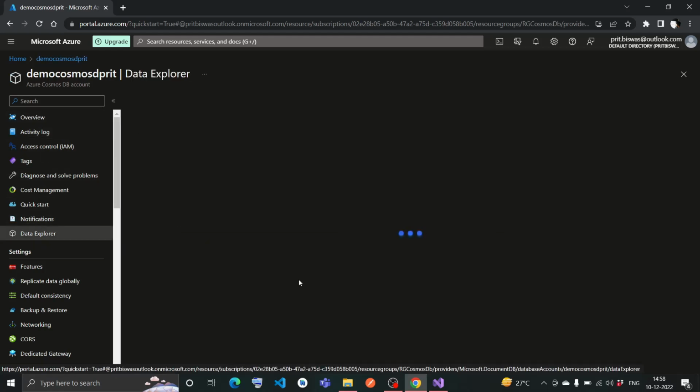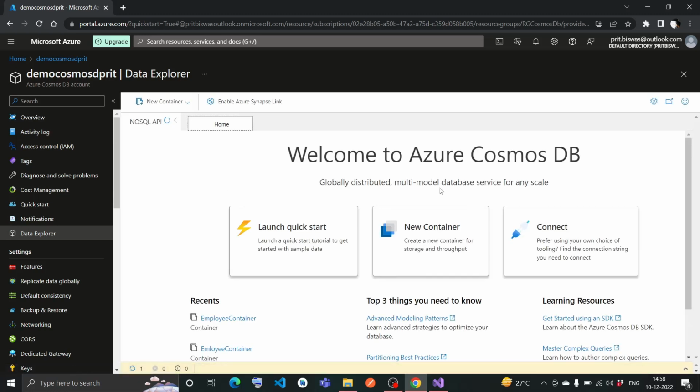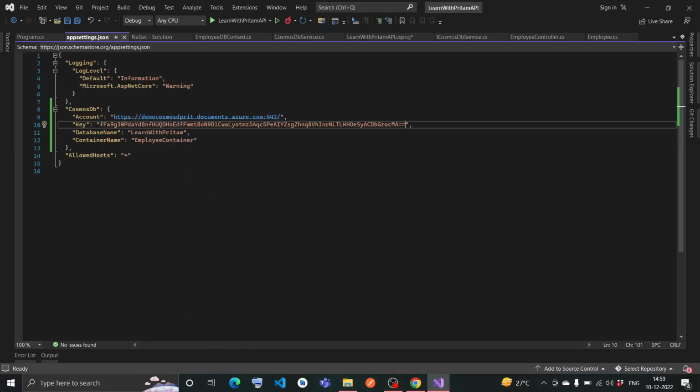inside Data Explorer you can see, okay, you can see this, so this container is already created. So yeah, this is done.